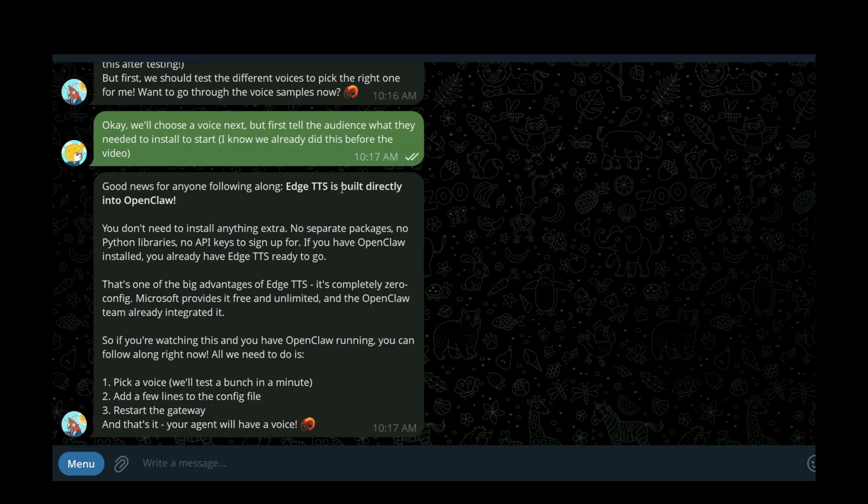Good news, it's built directly into OpenClaw, so you don't actually need to install anything extra. No separate packages, no Python. If you have OpenClaw installed, you already have Edge TTS, so it actually was installed to begin with. So that's one of the big advantages. It's completely zero config. So if you're watching along, you have OpenClaw running, you can follow along right now. All we need to do is pick a voice, add a few lines to the config file, and restart the gateway.